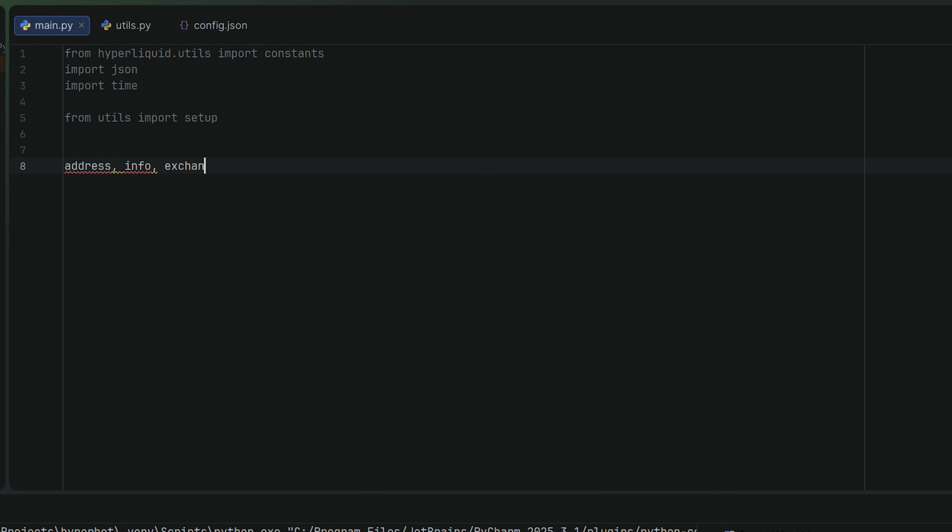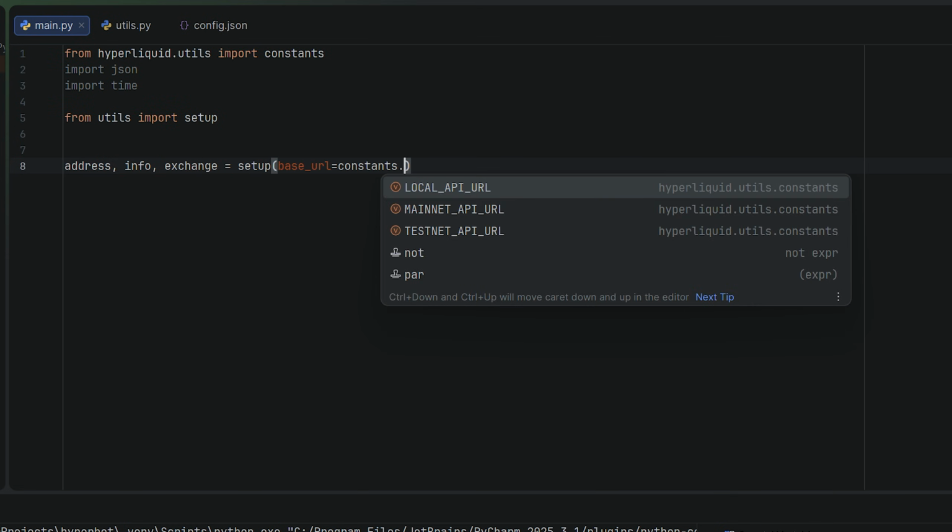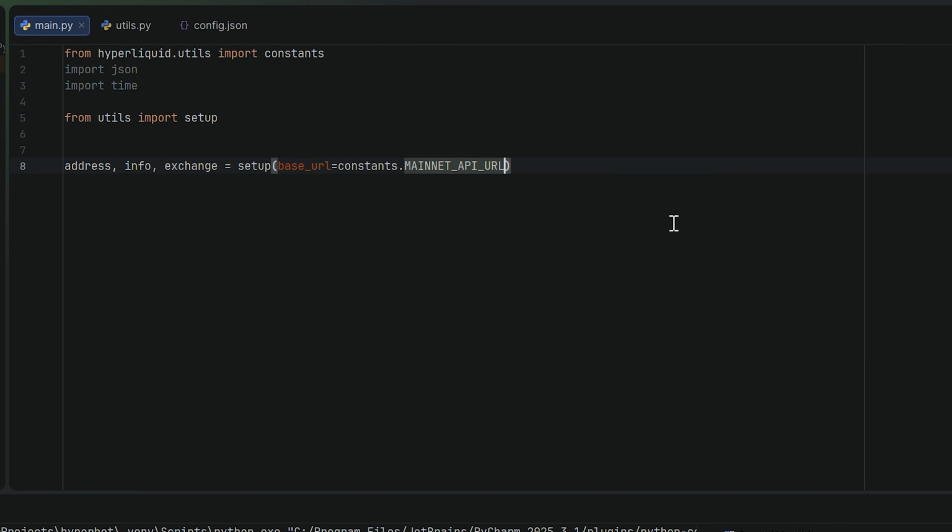Now let's make a new client for interaction with the Hyperliquid website. It will use my account from the config file. And here you choose what network you will use. It can be mainnet or testnet. I don't use testnet, because to be honest you can't test all the features using that.